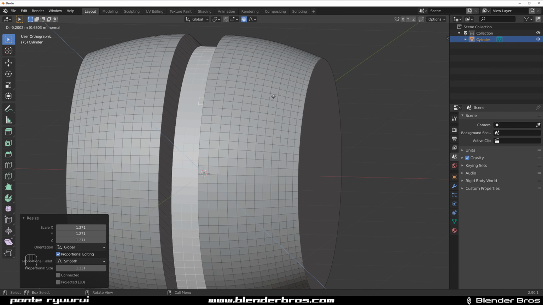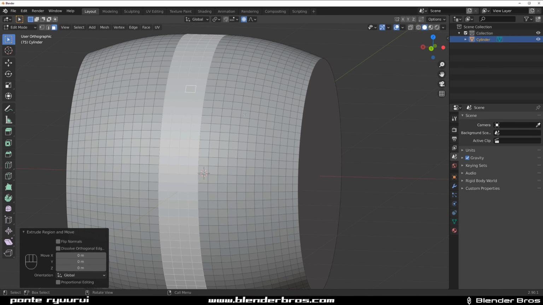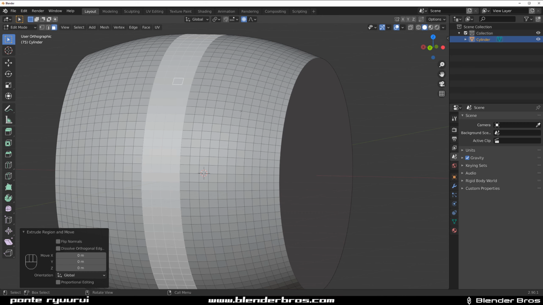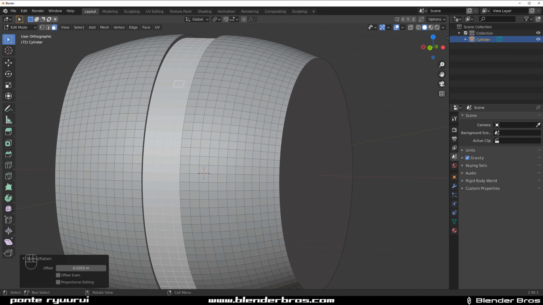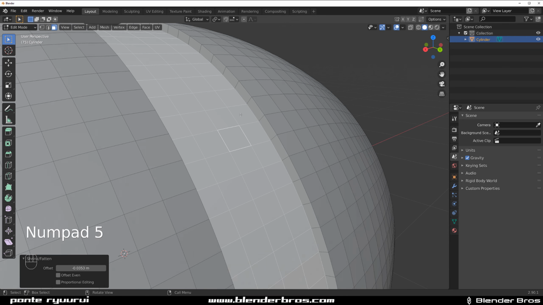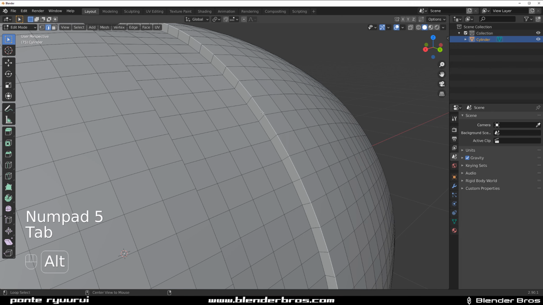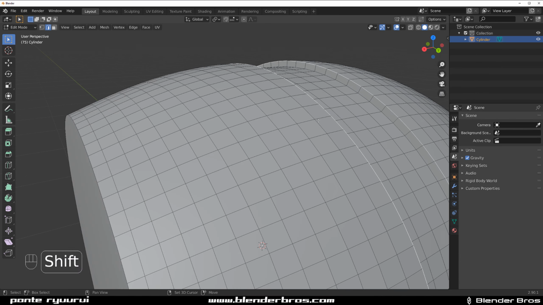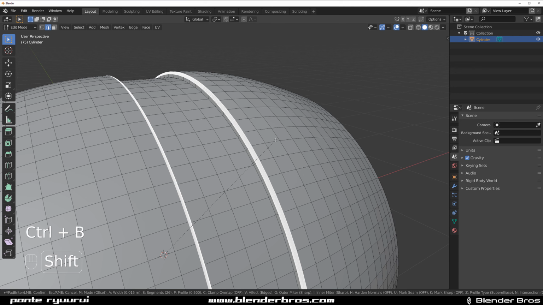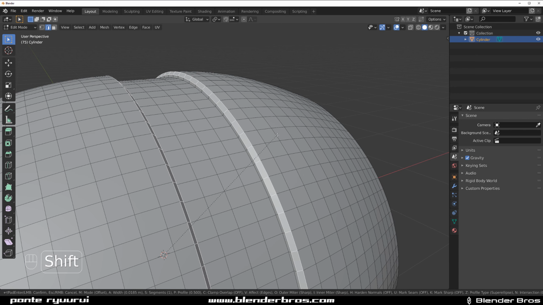We're going to press E to extrude it, right click to cancel, and we're going to turn off proportional editing by pressing O and Alt S to scale it down. So just move your mouse down and scale it just a little bit. If you struggle with the precision movements, then simply hold Shift and go to edge mode and Alt click, and then Shift Alt click these two edges, and Control B, scroll your mouse to get a chamfer.